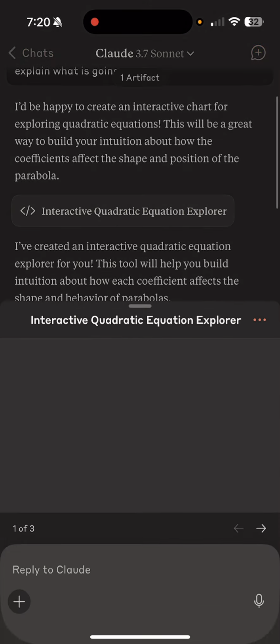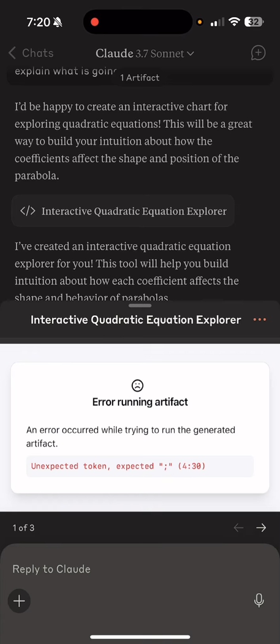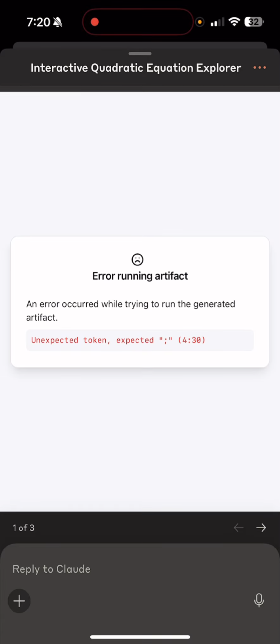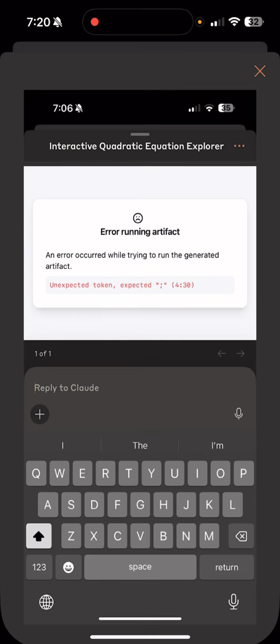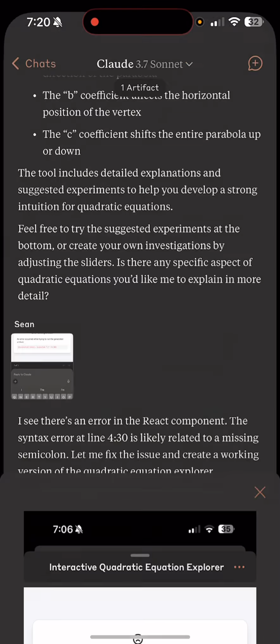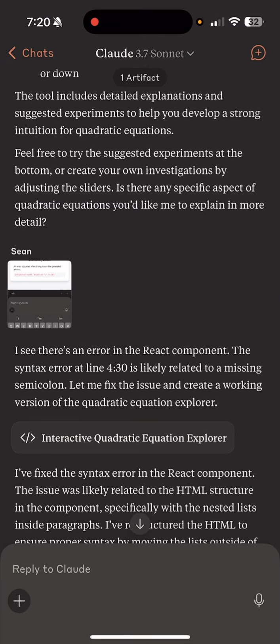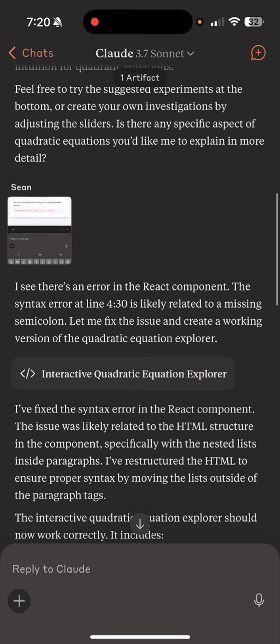So the first thing it pops up with, it does this whole thing and it tries to run its thing and it has a problem. So what do you do? You're like, oh, it doesn't work. No, screenshot it, which I did. And then I just uploaded the screenshot, literally, and that's all I said. No words. It realized, hey, there's an error. I got it.